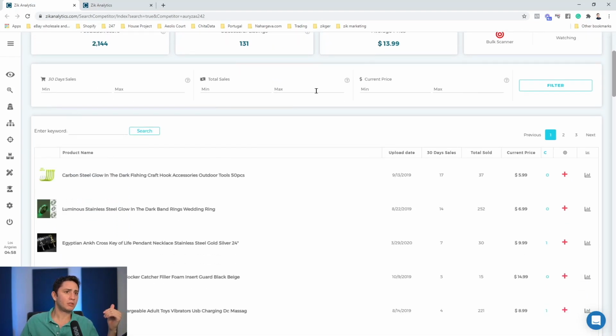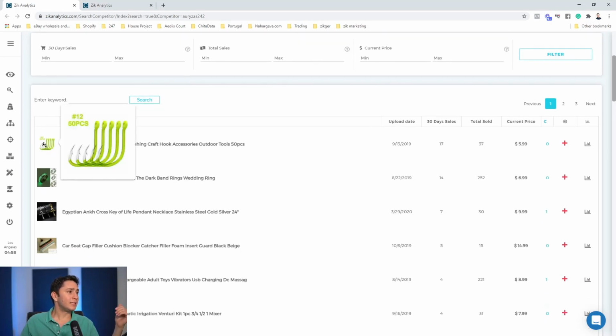You can also filter the products by sales in the last 30 days, the total sales, the current price, or you can just go through the products like this. So we can see the list of the products with a picture, title, when the product was uploaded, how many sales in the last 30 days, how many sales in the lifetime, and what the current selling price is, and even what the competition is.